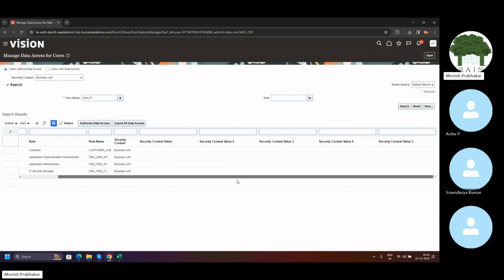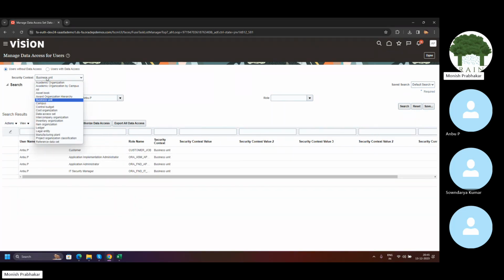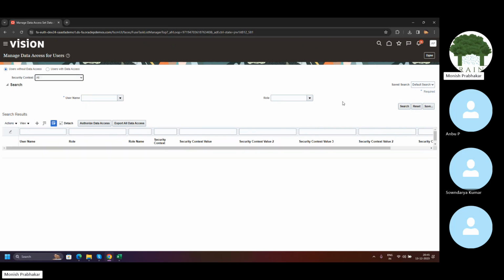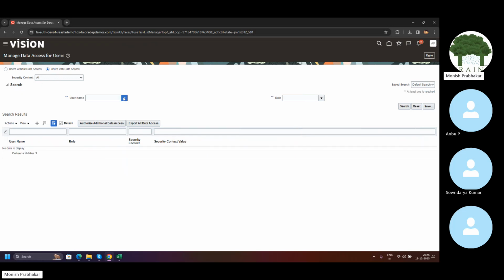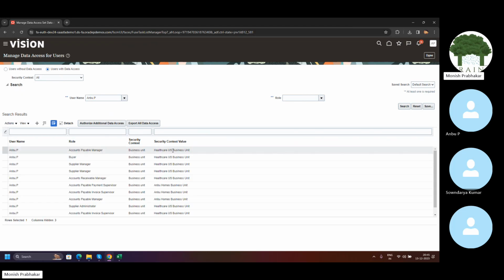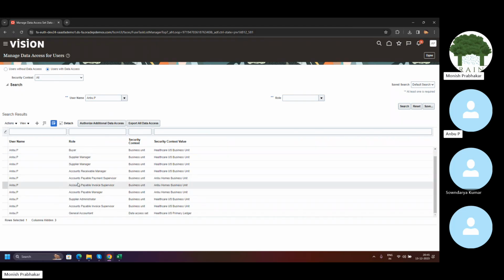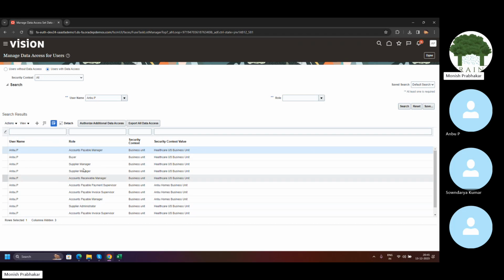Okay. In the filter, if we keep it as all, and I choose your username, then I could see all the roles. Yeah, now it looks good.